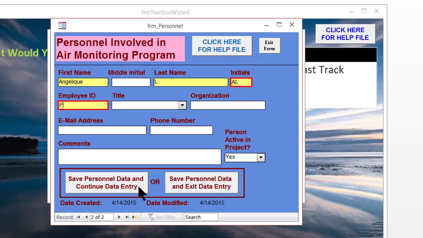And I'm going to put in the fake employee ID here, and my title is actually not in the list, I don't think. Let me check. Manager. Not quite. I'm a database person, so I'm going to enter database admin. Misty and I have the same phone number, and I'm also active in the project.